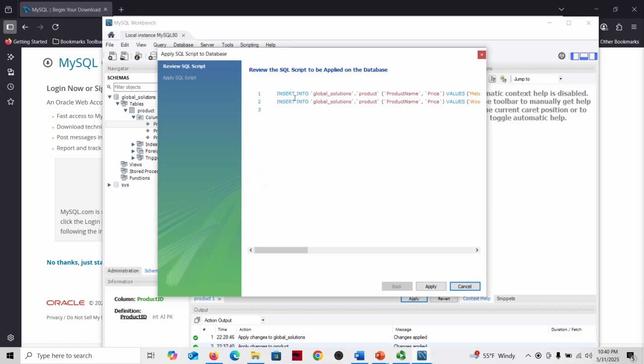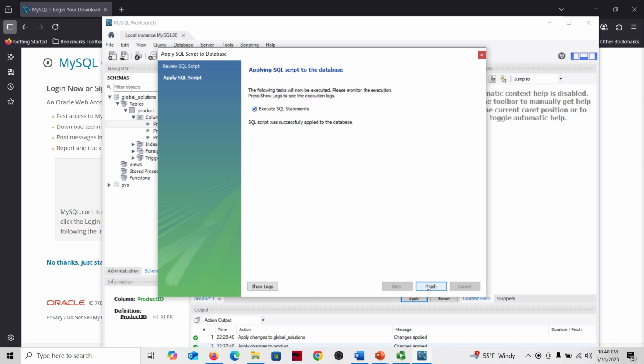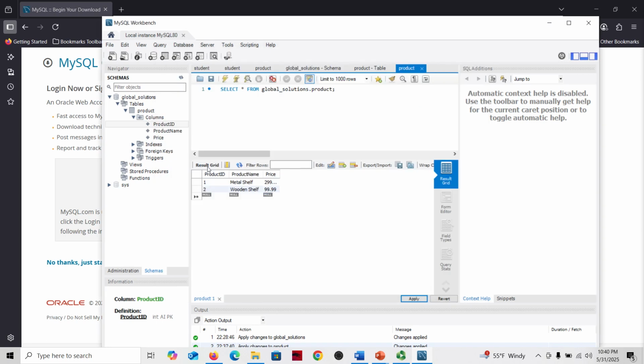And then you see the SQL instructions to insert records into a table. Click apply and click finish. And you'll see that the records have been inserted, and you'll also see that the primary key column or the product ID column has auto incremented values.